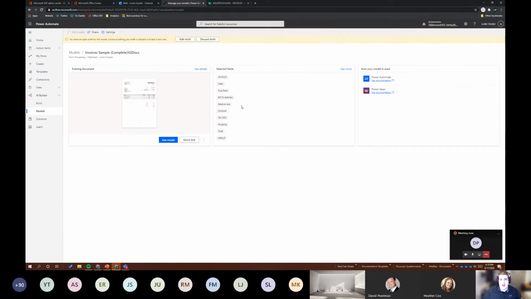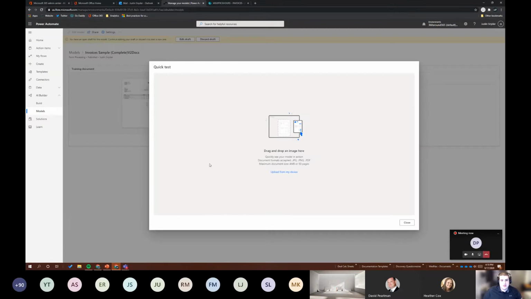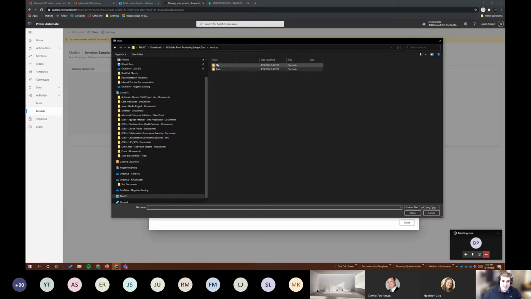What's nice about this is that once you complete this, the fields and this model that you have here can be leveraged in things like Power Automate and Power Apps. So let's see if I can do a test on this model.